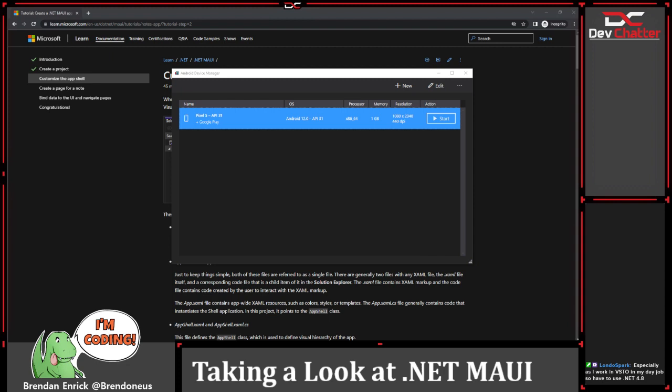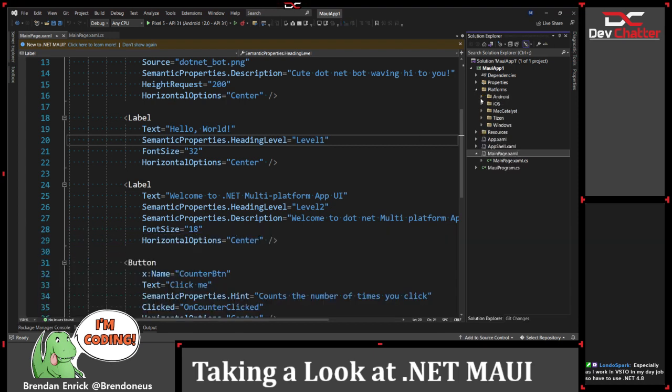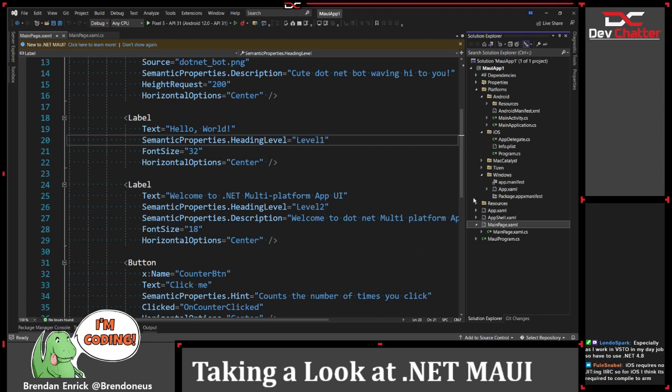And I believe what they did was, if we take a quick look at the Xamarin, I don't know this, but I'm pretty sure, yeah, here, so platforms. I think you put the platform differences inside of these, and they get included when it separates them.